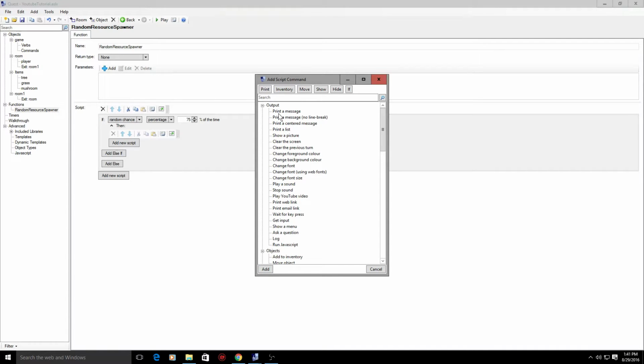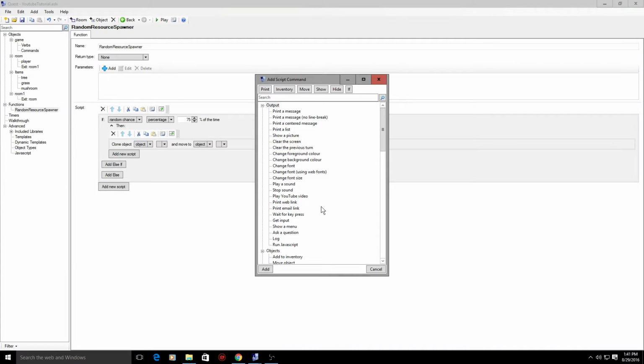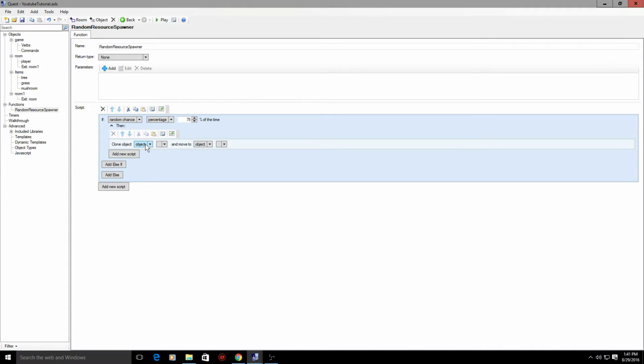So you want to scroll down to their output. If you want to shrink it, you can shrink it. It's going to be under objects, clone object and move, and we're going to add it. Or you can just double click it, and it's going to do the same thing. So what we want to do is clone object. Let's do our grass first.